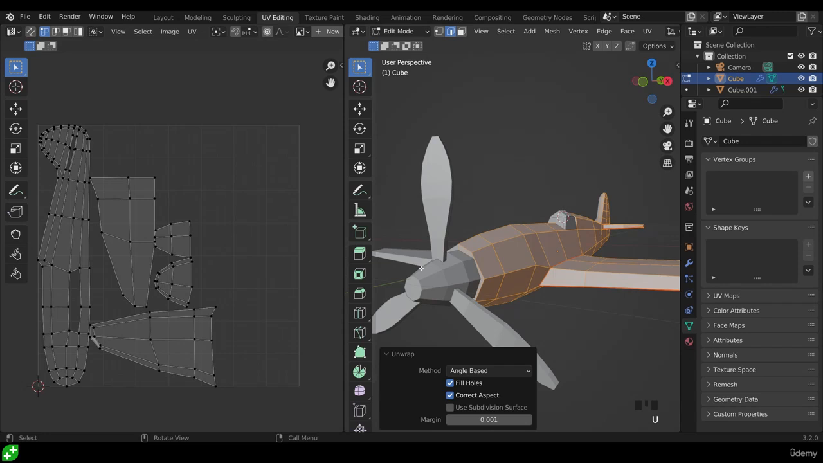Okay, so pause the video and catch up with me, and select all your plane and unwrap it. You should end up with something similar to what I've got here. Pause the video and have a go at that.